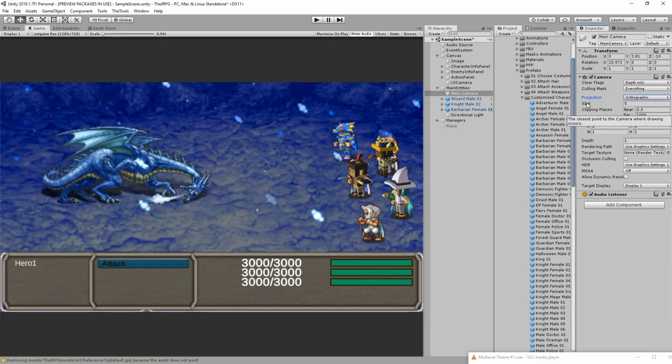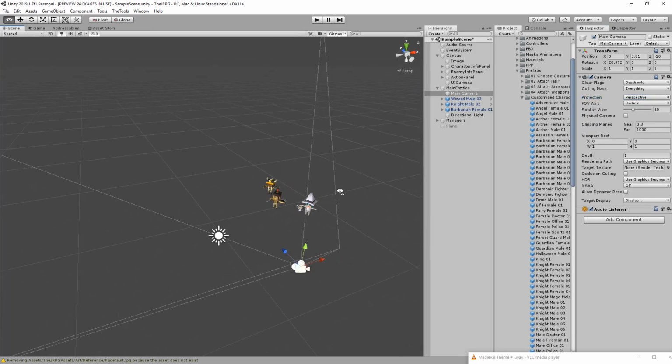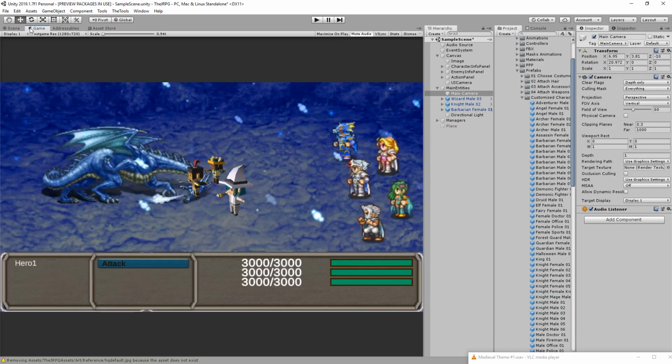I don't know how to better explain this, honestly, but it's an intuitive thing. But if we go perspective, these guys go kind of wonky, but it's because the camera now has more understanding of their three-dimensional form. Change the field of view though. It makes them bigger or smaller because we have a wider field of view.